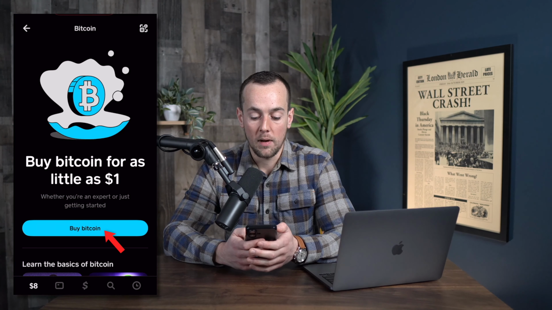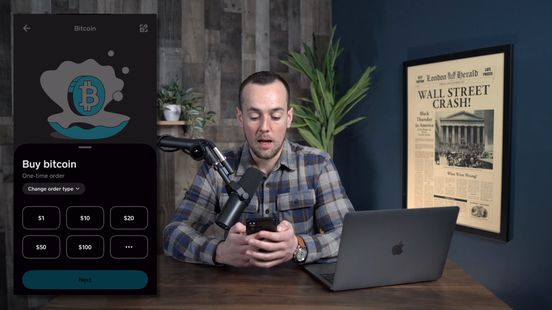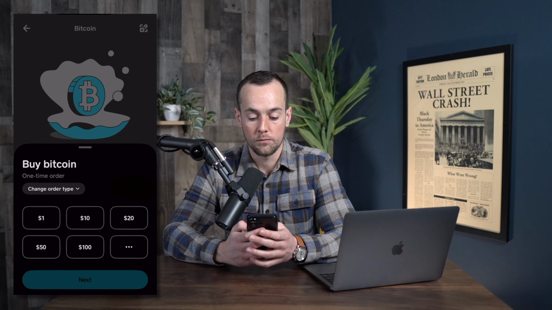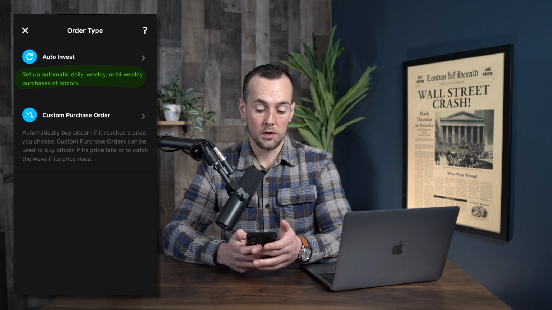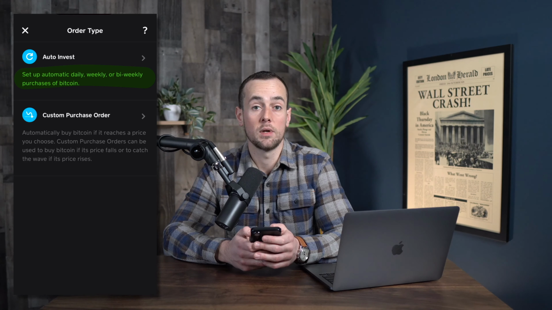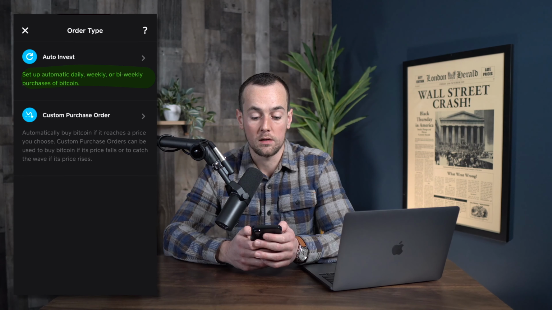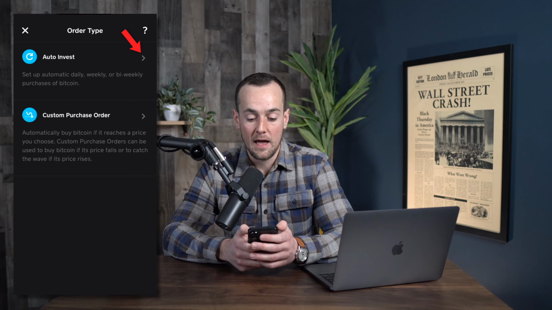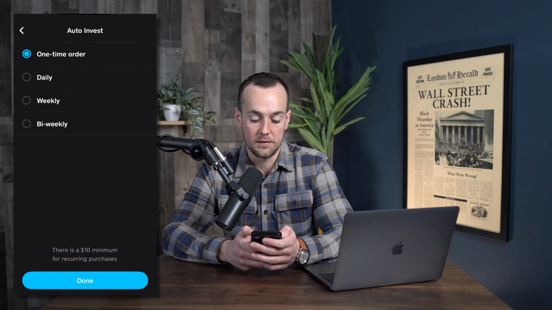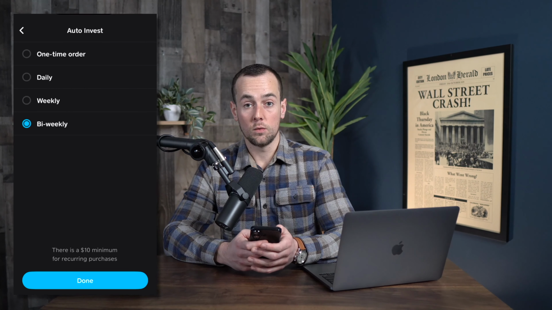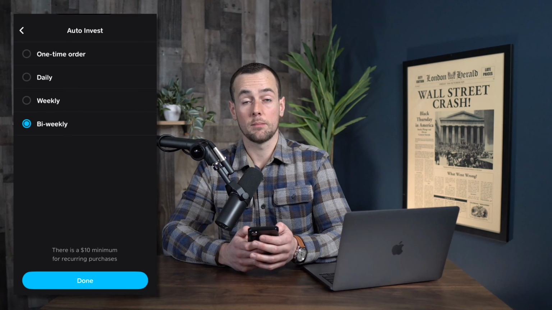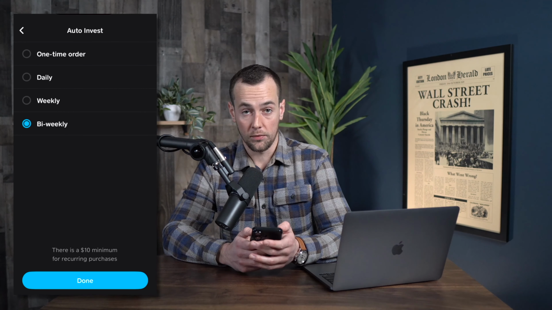So if we click on the blue Buy Bitcoin button, we now have the options here to do a one-time order, or if we click on this drop down, we can change the order type. So this offers an auto invest feature if you want to automatically invest in Bitcoin on a daily, weekly, or bi-weekly schedule. So if we click on that, you can see where you have the options to set this to daily, weekly, or bi-weekly. And there's a $10 minimum for recurring purchases. So if you wanted to do a weekly investment, you would have to do $10 per week. It would be $40 a month as minimum.